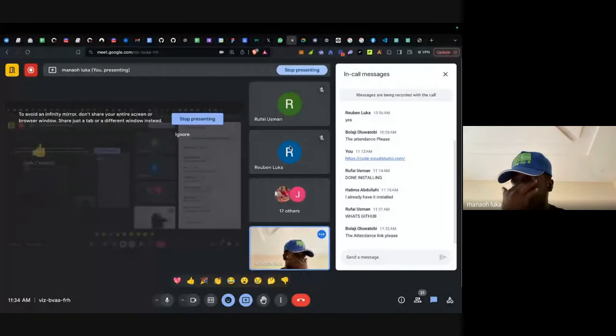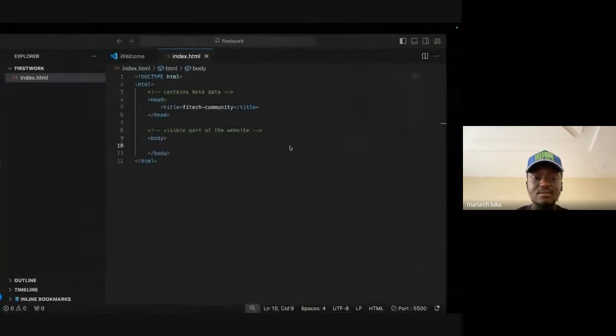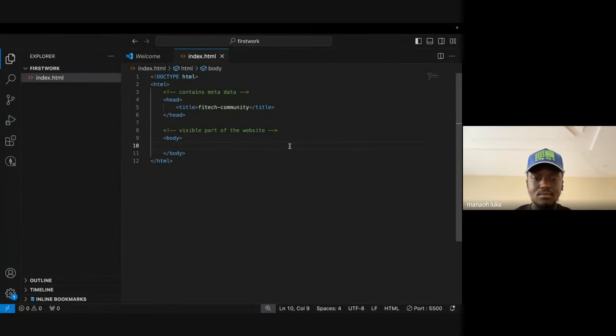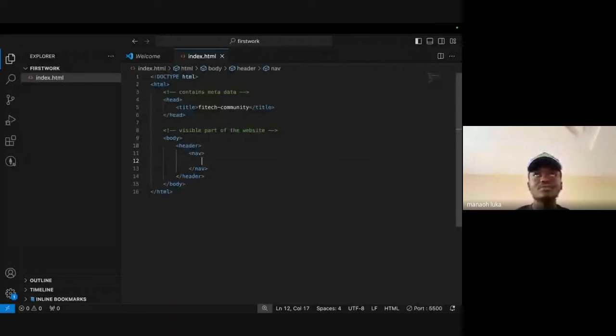So let's say our website has its header, right? So this time around, we're going to work with semantics. So we say it has its header, so we can just say header, right? And now notice this header is inside of body. It also has a nav bar. So this is our nav bar now. And in our nav bar, we have a logo, and our logo is an image, right?